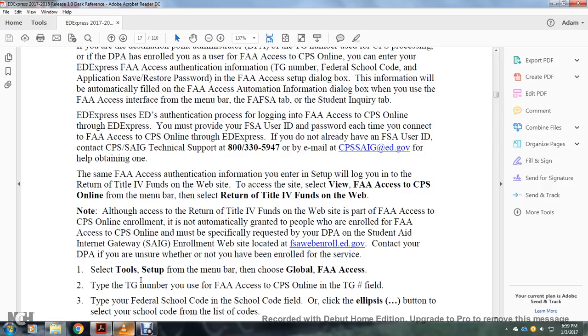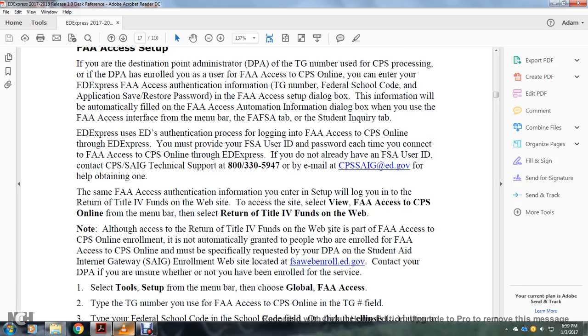The same FAA Access authentication information you entered in the setup will log you into the Return of Title IV Funds website, with access to view the FAA Access of the Central Processing System online from the menu bar with the Return of Title IV Funds on the Web. Note, although access to the Return of Title IV Funds website is part of the FAA Access to the Central Processing System online enrollment, it is not automatically granted to the people who enrolled for FAA Access to CPS online. It must be specifically requested by the destination point administrator on the Student Aid Internet Gateway enrollment website. Contact the destination point administrator to ensure whether or not you have been enrolled for the services.